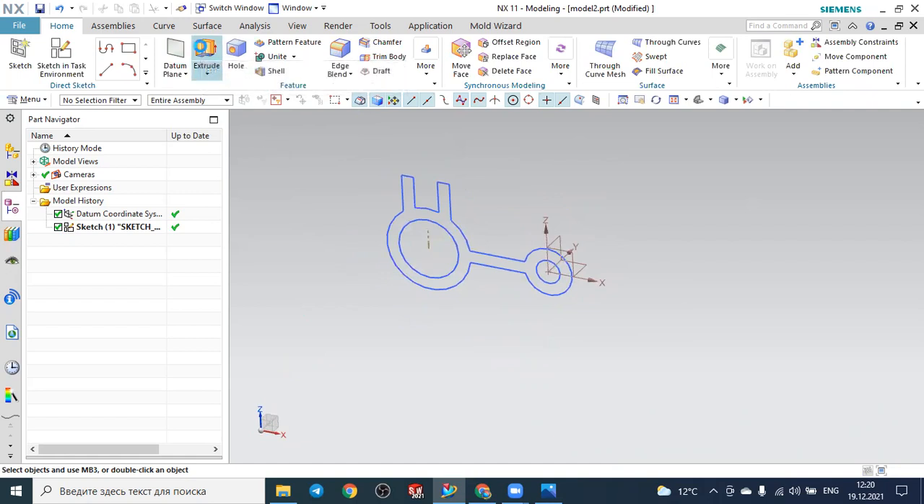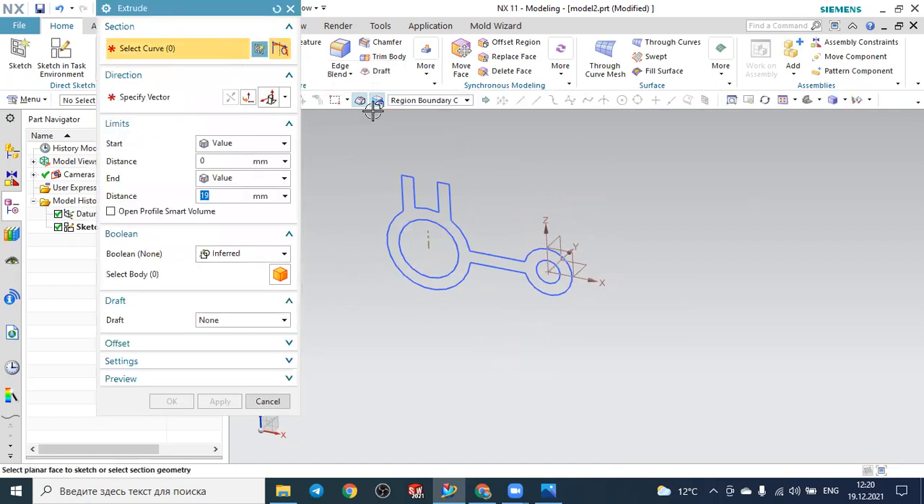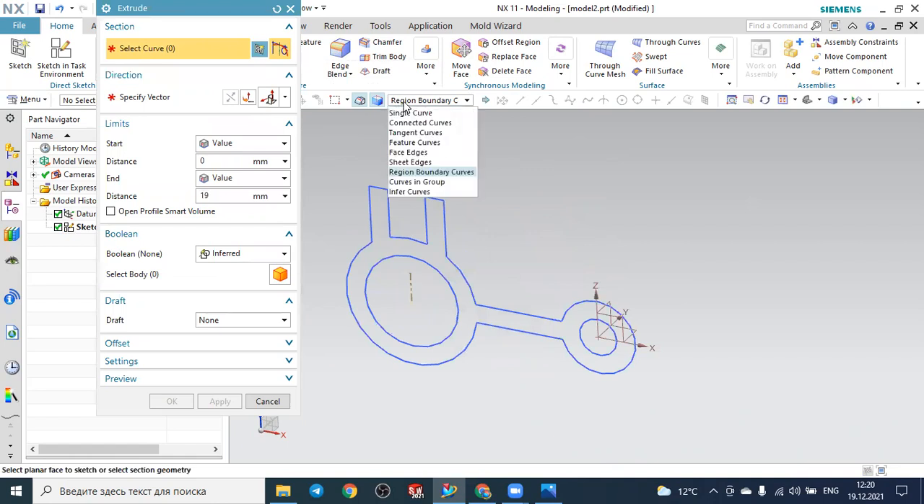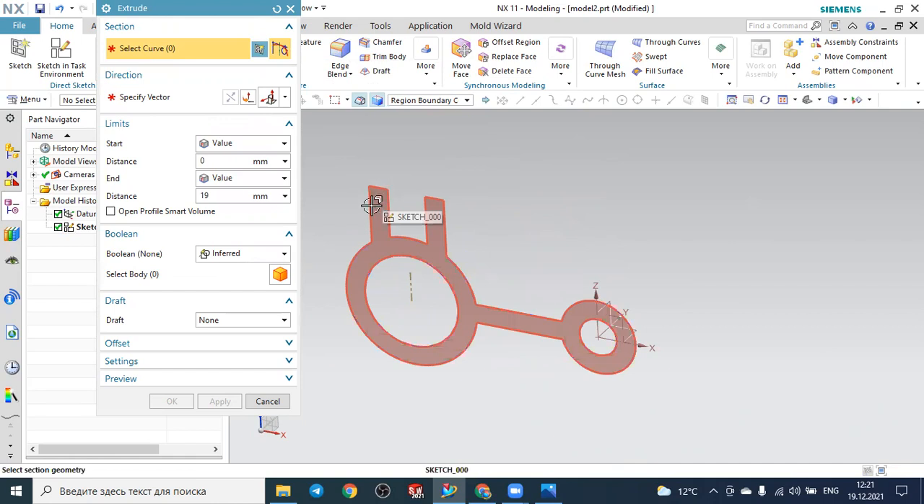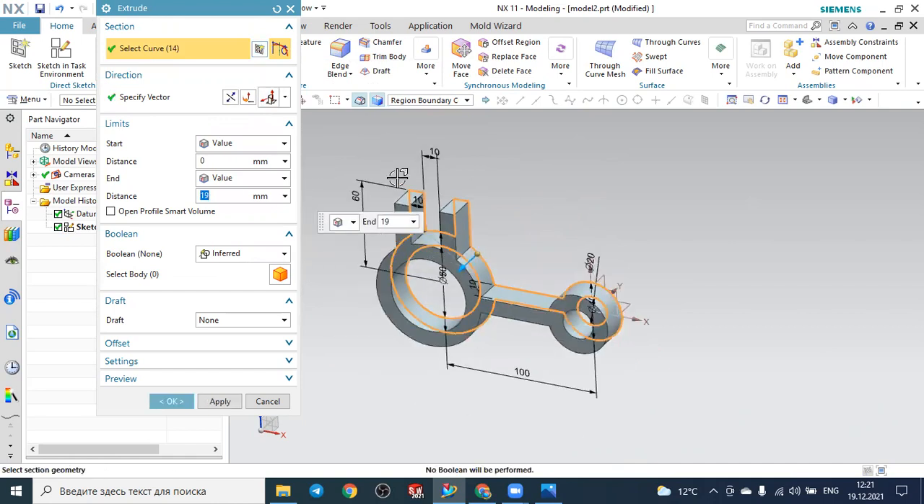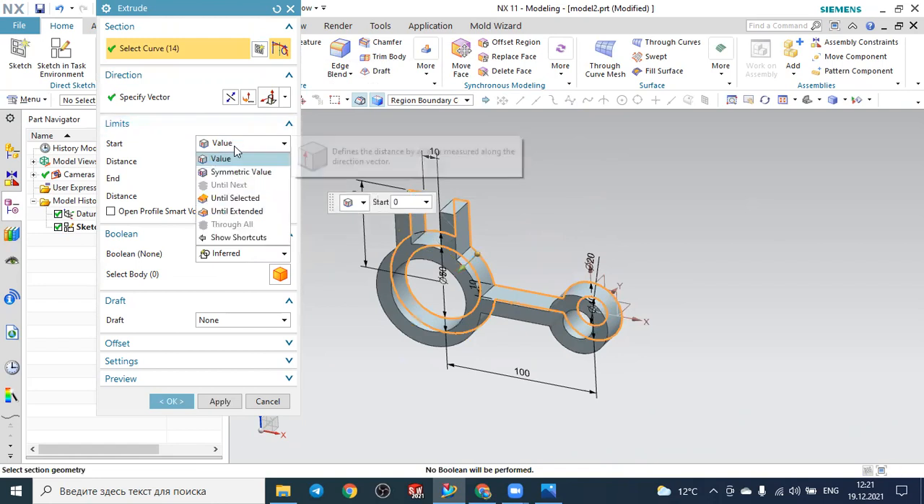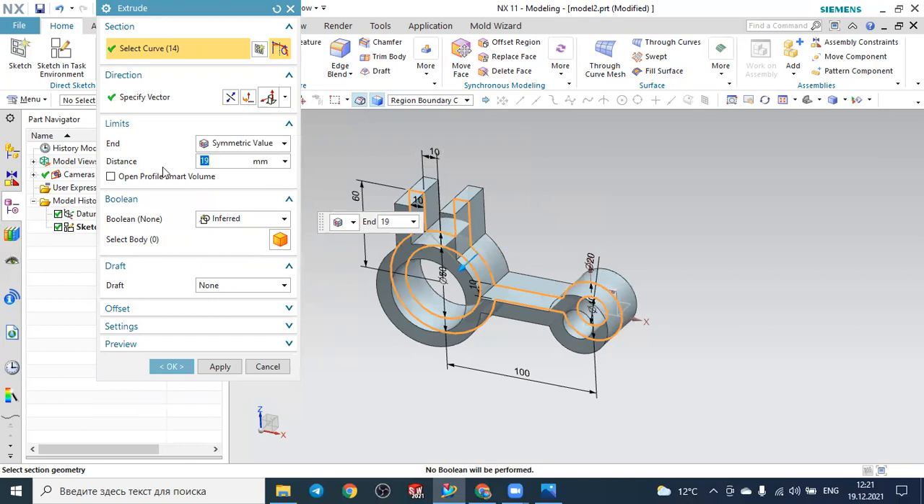Now we will extrude it. Select the curve; it does not matter, you can use any of them. In this case it is better to use the region boundary, so it will select all the regions. You see it is selected. To start to extrude it, in the limits, let's select the symmetric limit, and define the distance as 20, since we have to extrude it to 40 millimeters. Since we are using the symmetric value, it is enough to make it 20. So in total, it will be 40 millimeter.